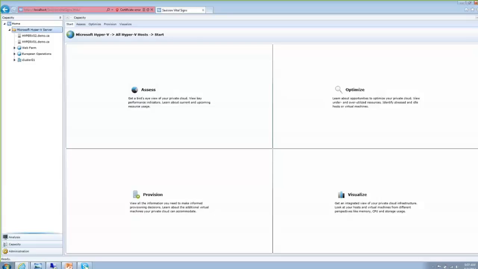Now, what do we report on? If I can just draw your eye over to the left here, where we've got this little tree, we can report on individual Hyper-V hosts, or we can report on all of the Hyper-V hosts at once in your private cloud. We can also report on individual clusters and the members of those clusters.